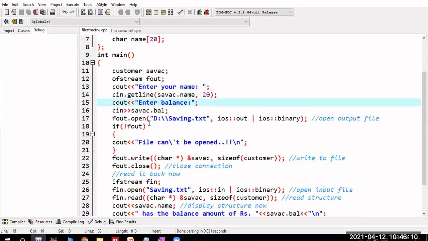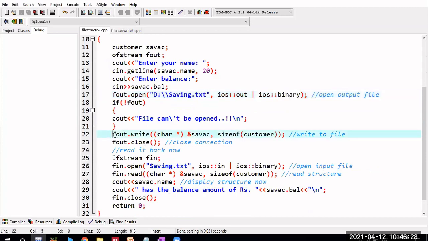Once this balance is entered, then I will open this particular file, and I will open in the binary mode, because I just want to use the write function, and when using the read function, mostly I will deal with binary files. Okay, so that's why I will write the mode as binary, and if the file is not created, then it will give this error. Otherwise I will write the data into the file. So for this one, I have to use this saveg, and here there is no need of customer also, you can give customer or if not, you can give saveg. Okay, because the number of bytes of this customer is equal to the number of bytes of this particular variable also. So that's why I will write the data, and after writing the data, I will close this particular file.